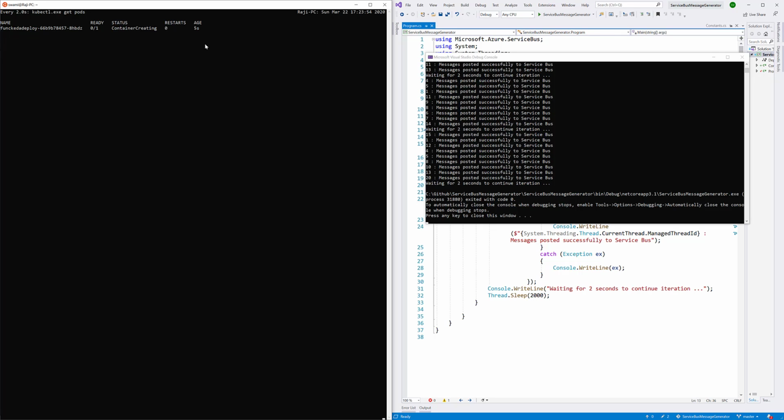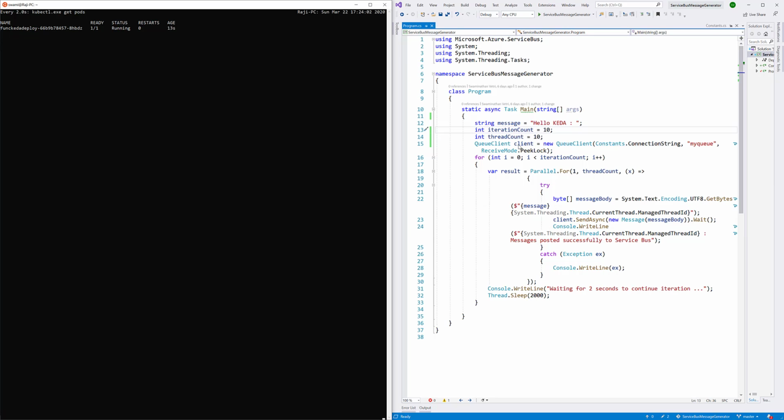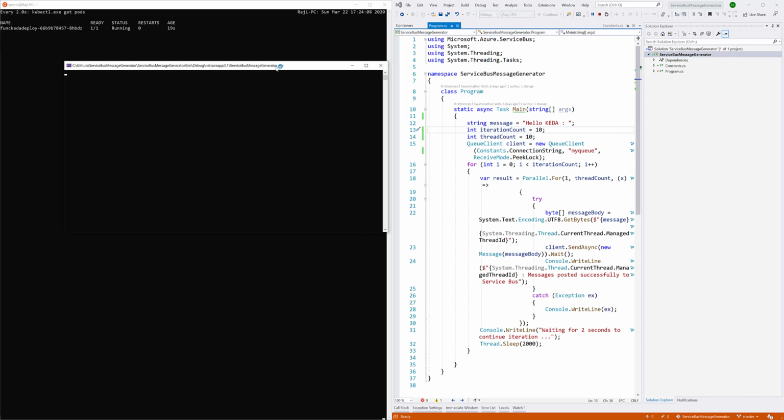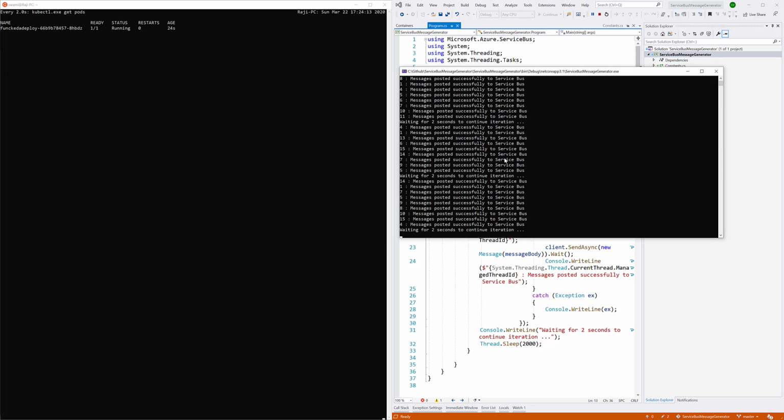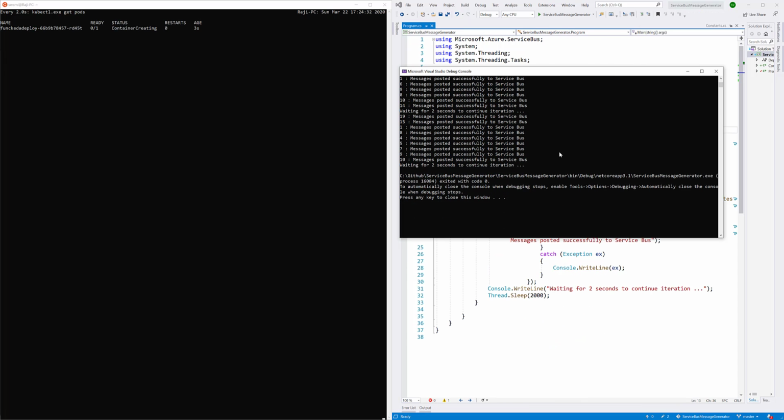Looks like there was a bit of a lag. It says the container is creating, and then the container started running, and it will also wait for some more time. As the container is running, we'll start pushing more messages. Maybe I'll run this once again to see if it's able to pick up the messages as well. It should keep running for some more time. Yeah, it again started creating new pods.